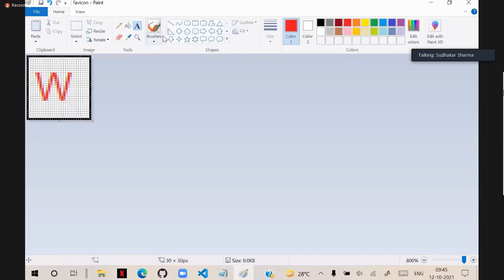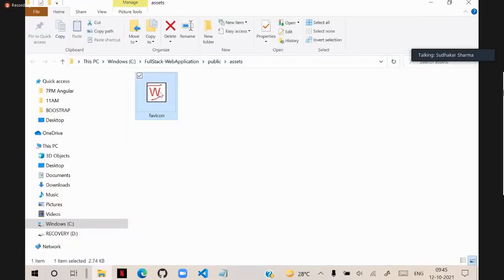Now you can add something else to this, just like Amazon does. So I am adding, suppose, some icon like this, right? This is a small favicon that we have designed. After creating the favicon, I have to save it. It's ready. Now close, and in your project the favicon is ready.